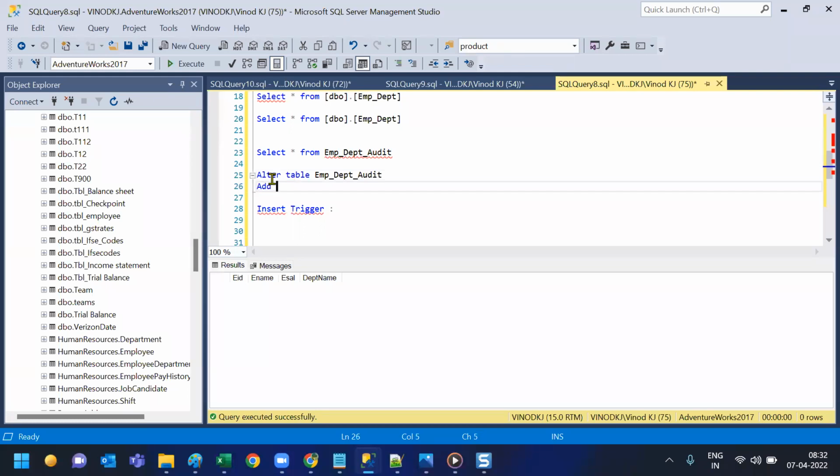And then add the column name. The column name is, let's say I want to maintain the developer name who has done that. Okay. I'll not say developer name. I'll just make it username. Okay. So varchar of 100. Okay. Varchar.